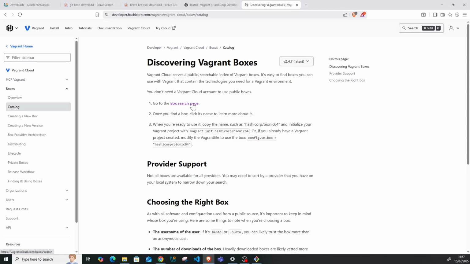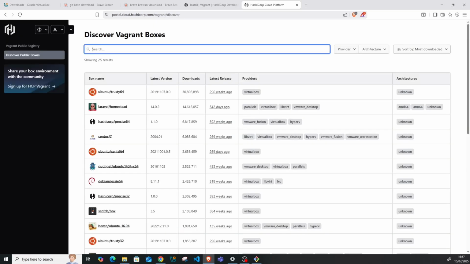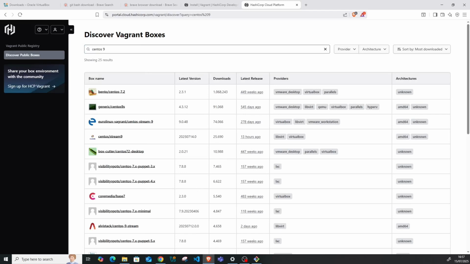All right. Now that we're here, like I said, we're going to be using CentOS. We have different versions of CentOS, we have 7 and the likes of them, but we're going to be using CentOS 9. So I'm just going to type here CentOS 9 and hit enter. All right, this is the CentOS I'm going to be using: eurolinux-vagrant/centos-stream-9. This is what I'm going to be using.